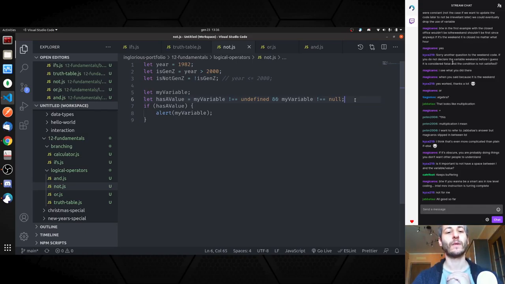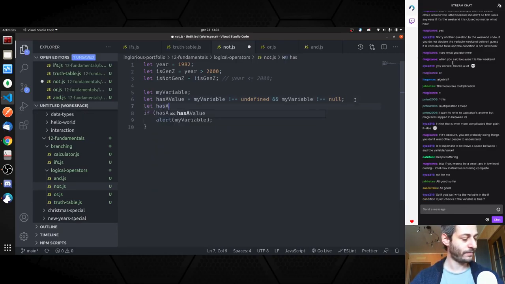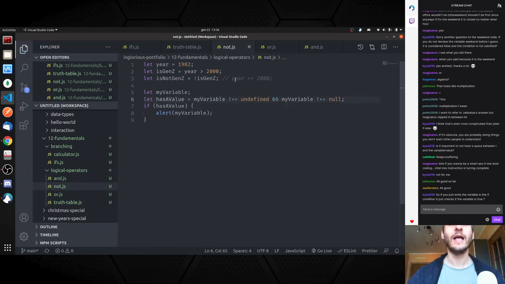Good. So, let's define has a value some other way. Ooh, I got one. So, if you just write the variable in the if condition, it just checks if the variable is true. Yes, exactly. And, as always, this is a good question. Yes, has a value is a variable that now holds a Boolean value. So, it's either true or false.